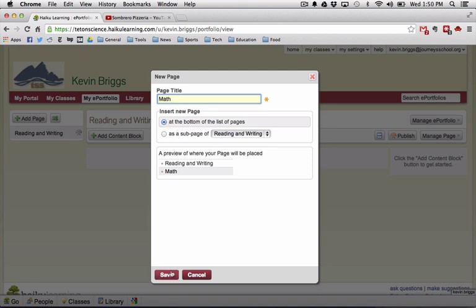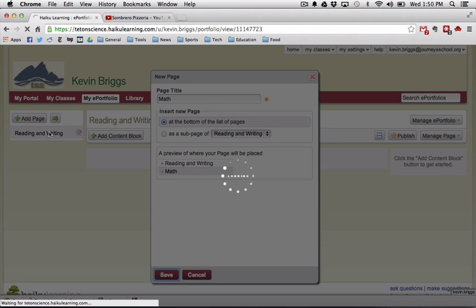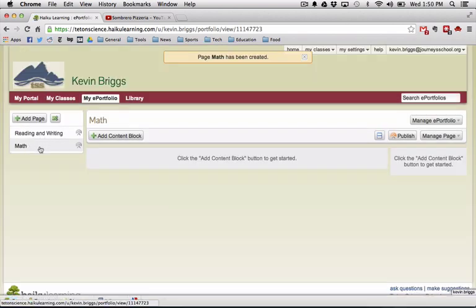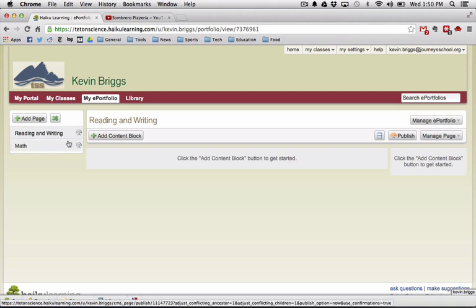So it's math, and right here, and it will load, and you have reading and writing and math right there, two completely separate pages, although because we haven't edited them yet, they look exactly the same. And you can do this for all of your classes. So if you just keep on adding pages, you could assemble it however you want.